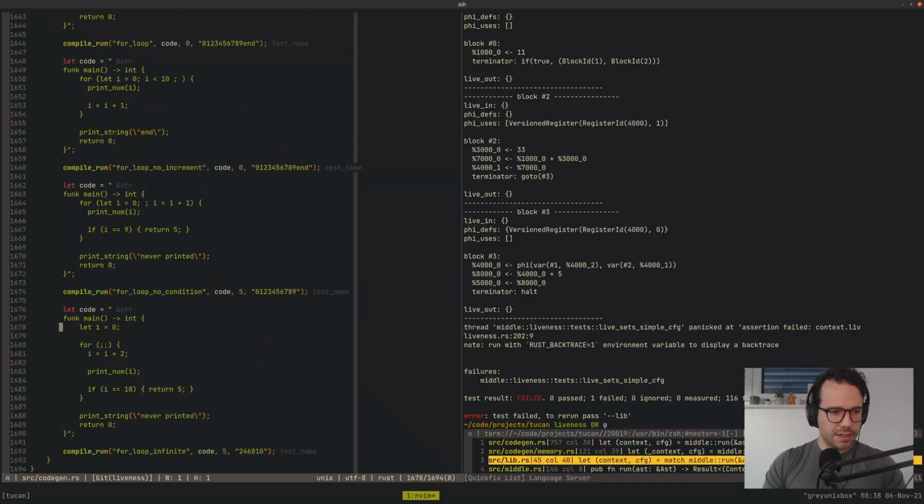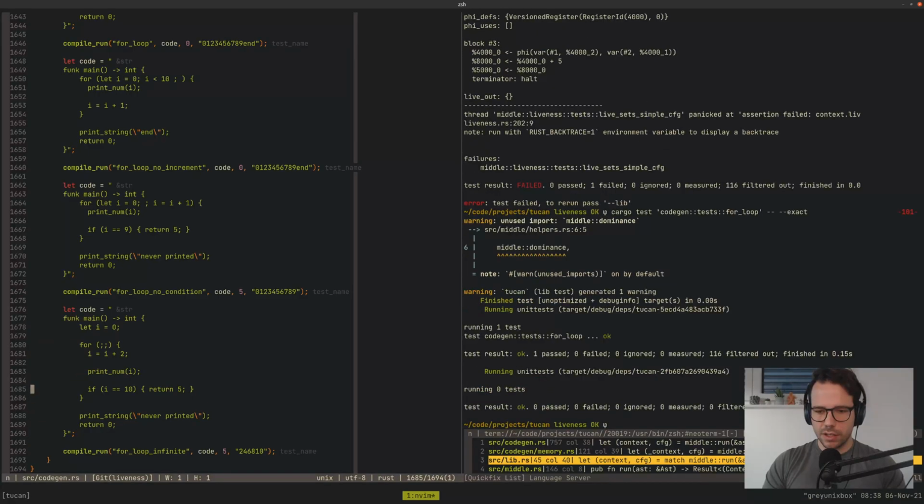So this is what the language looks like. This is a test, so I can run this. It's just a function. You define I, you have a loop, increment I, print the number, exit condition, print a string. So that's the language. Why have you used Rust?